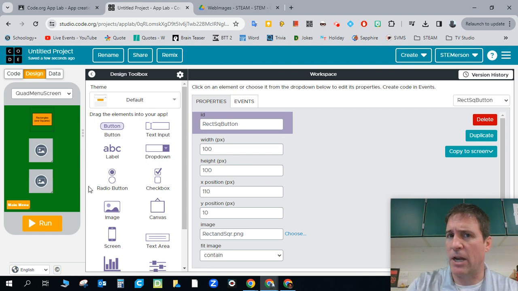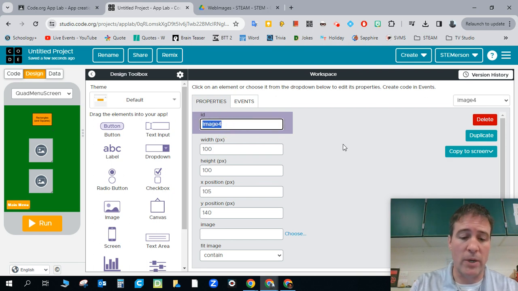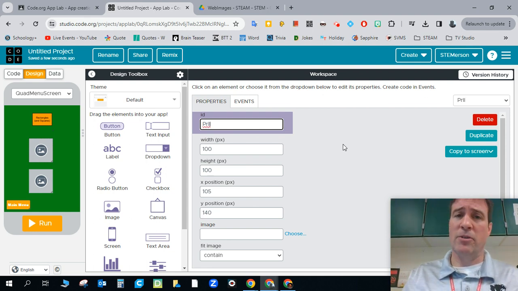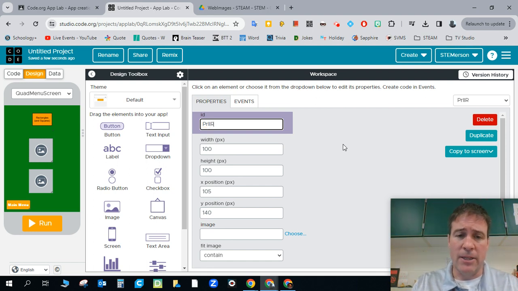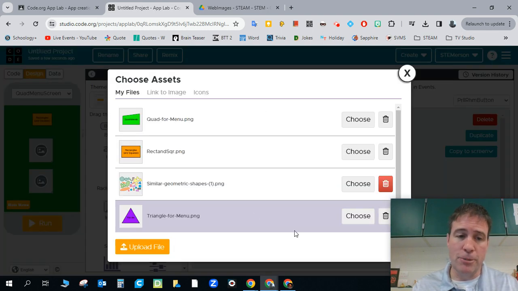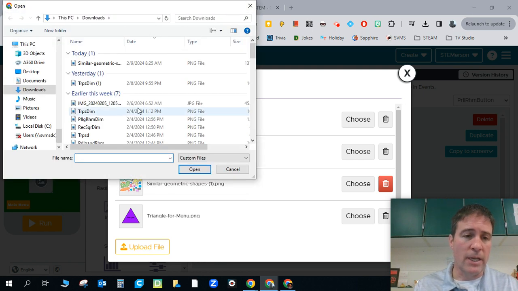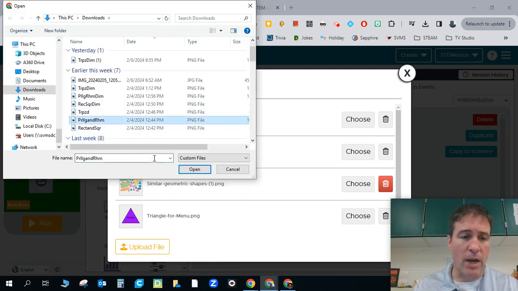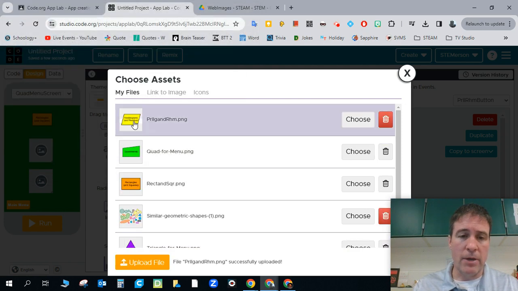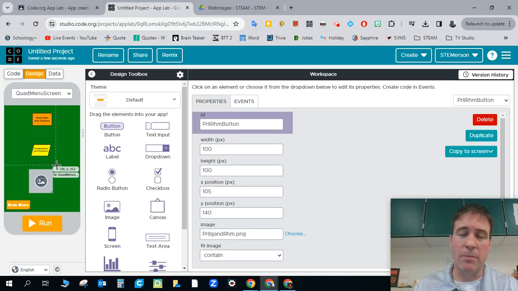I'll start resizing once I've got all 3 of those images named and in. So I'm going to click on the second one. And again, it's coming in right now as image 4, but I know I don't want to name that. That's going to be my parallelogram. Now, maybe I should throw an R in there. So there's PRLL and then RHM. That's parallelogram rhombus. And again, I'm going to call it button, even though it's an image. I'm going to choose an image, upload the file. And again, I'm looking for the one that's called parallelogram and rhombus. And there it is. I'm going to click choose, and that image pops in as well.